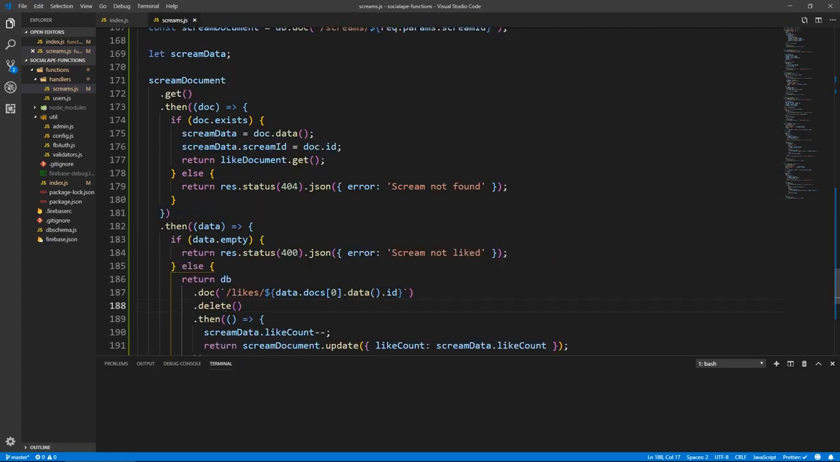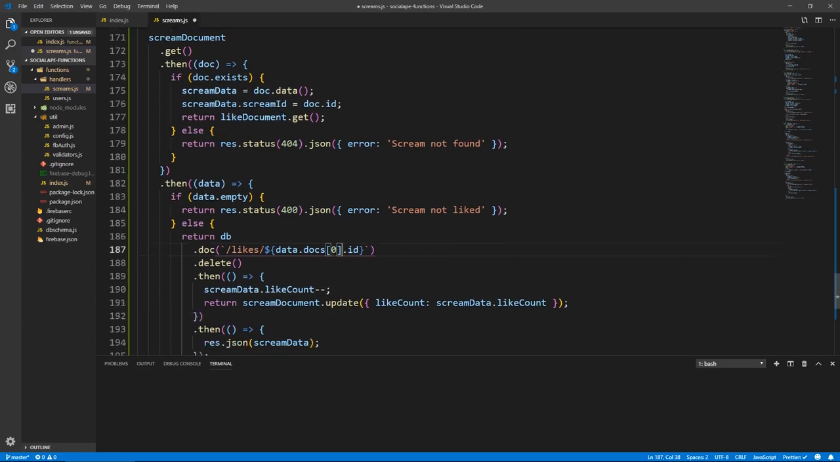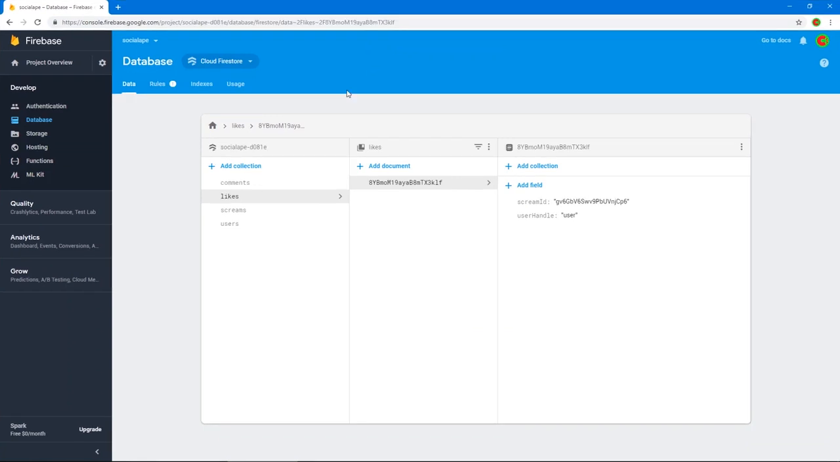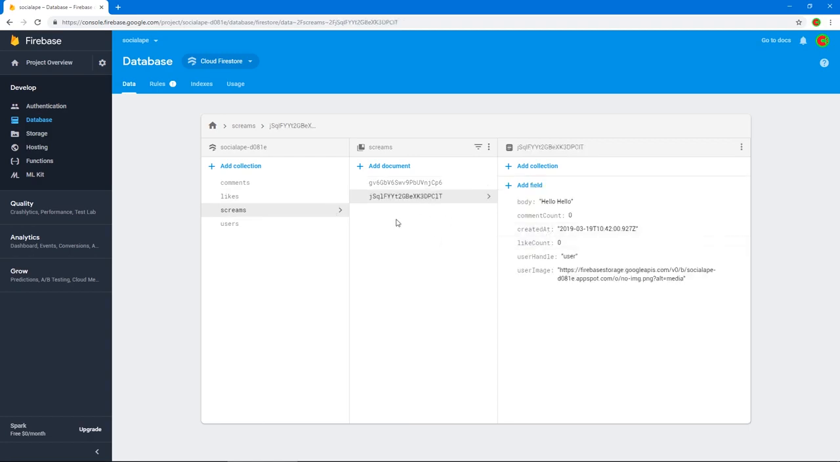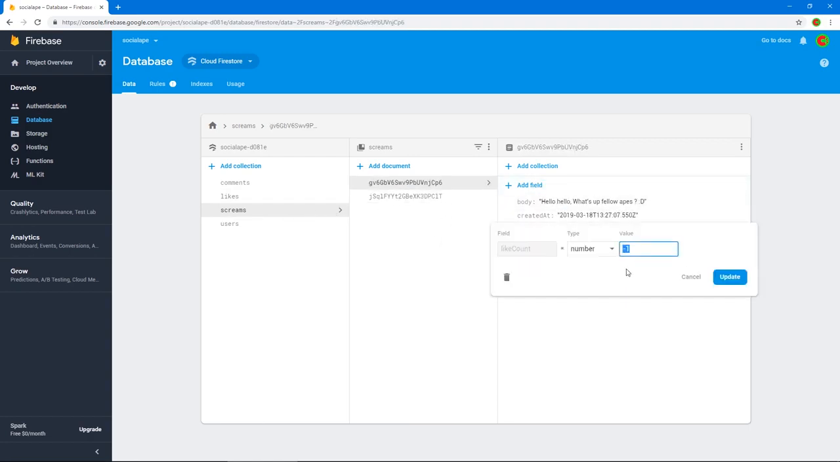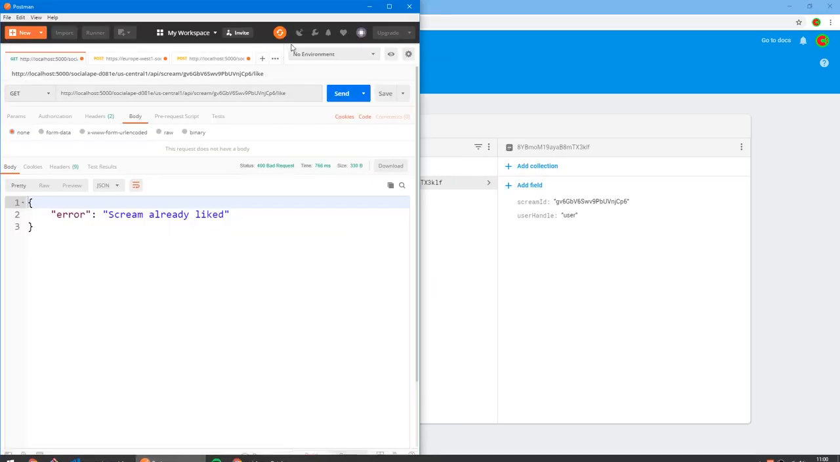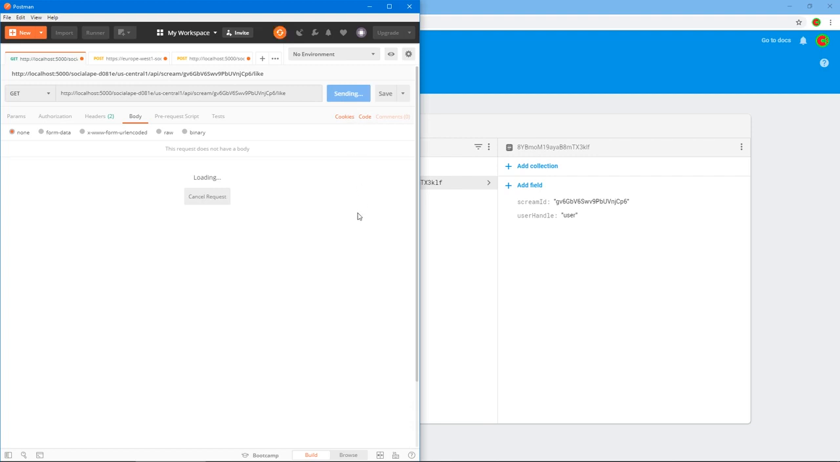Okay, it's actually this db data.docs, not .data. The ID is actually stored in the document reference and not in the data itself. My bad. Okay, what we're going to do is go to the screams. So what scream was it? It was this scream. So let's put the like count to 1 because that's what it was, because there's only 1 like and it's on that scream. And let's send the like again.